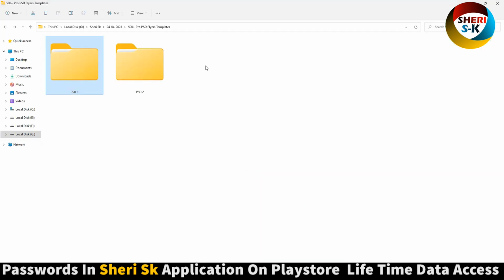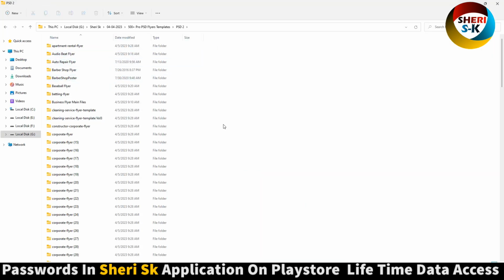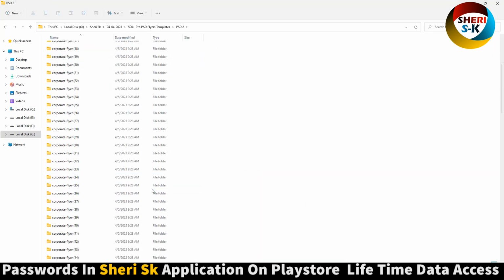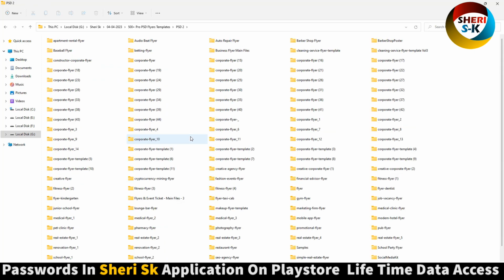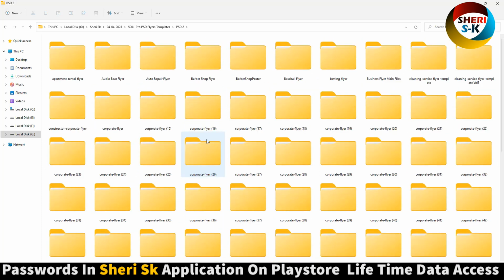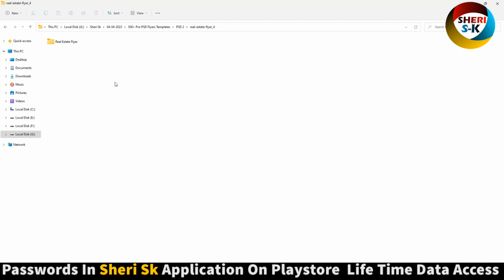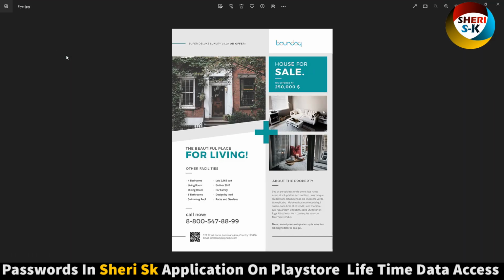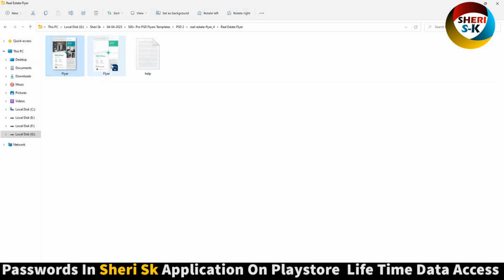Okay, so here is PSD2. Total folder is 123 with different designs and many more. Here is real estate. You need an image. House for sale, we offer at. Okay, you can change everything in Photoshop.